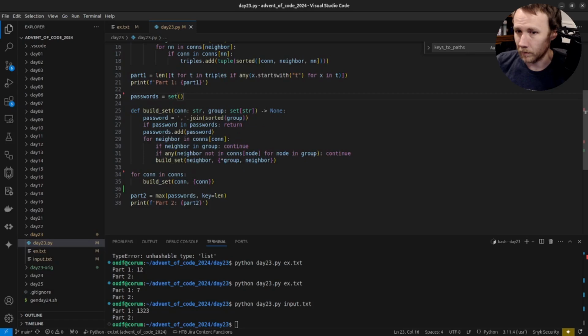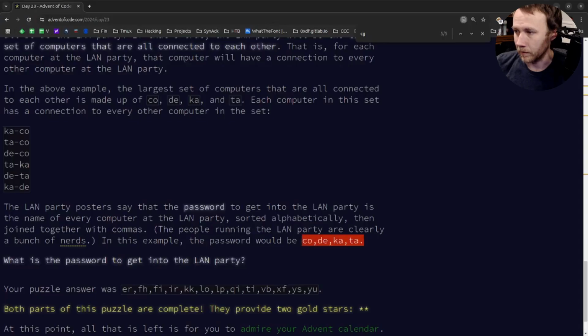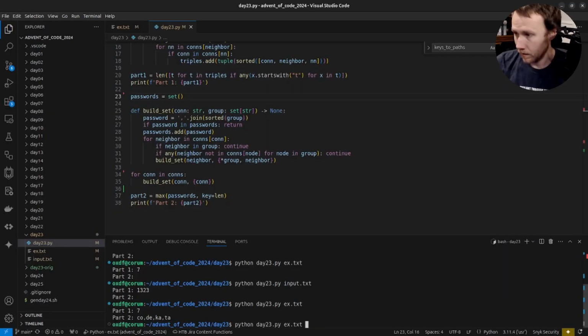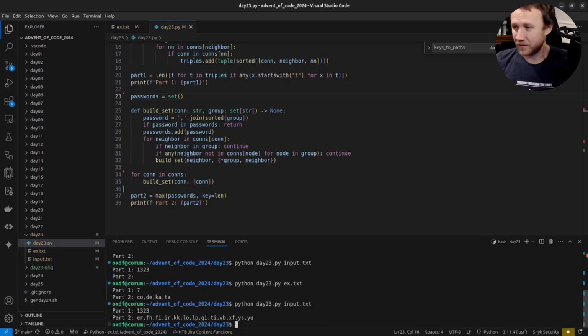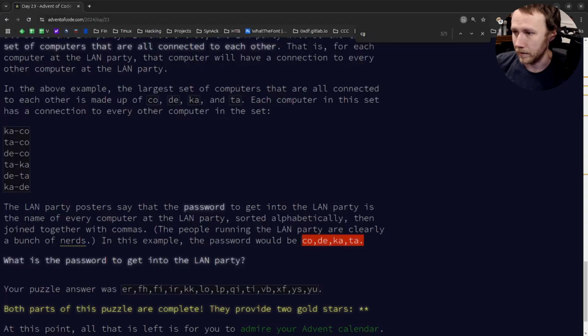That's clearly wrong. We want to do that. And let's see what we get. We get the code kata, which is what we got there. And you can see down here. And if we do it with our input, it runs. It does run for a second. I should have timed it. But we get the ER, FH, FIIR, ER, FH, which ends up being my answer.